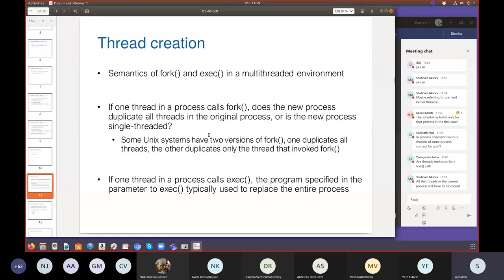Now again, this is a design decision, and several operating systems have done it either way. Some Unix systems or Linux systems have two different versions of fork. One which duplicates all threads and the other which duplicates only that thread that invoked fork. Okay, so both are possible.